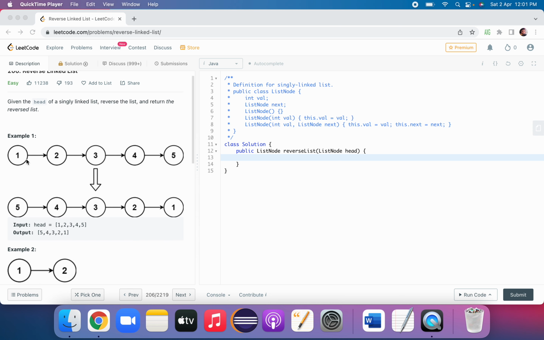So what approach can you think of? If you want to think on your own, just pause this video for a few seconds, and then you can think of those approaches. The first approach I can think of right now is that I can create a new linked list and copy the elements from the current linked list to the new linked list.